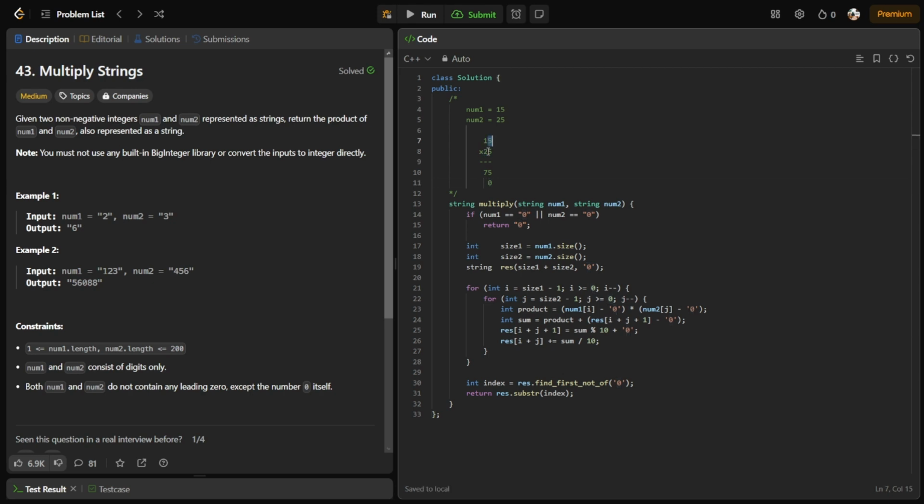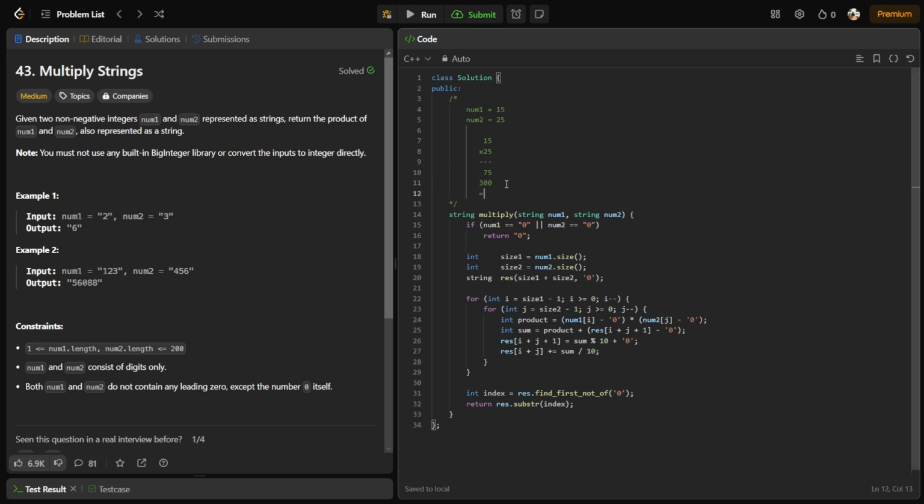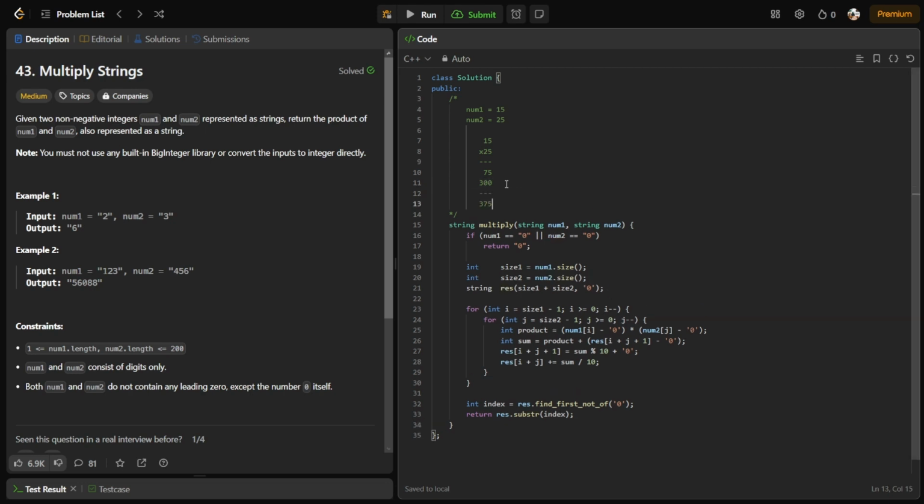So 2 times 5 is 10. And 2 times 1 is 2, plus 1 is 3. After which we add them up, and we get 375. The way this works is we are using this 5: this 5 times 15 gets 75. And for the remaining 20, 20 times 15 gives us 300. In total, we get 375.